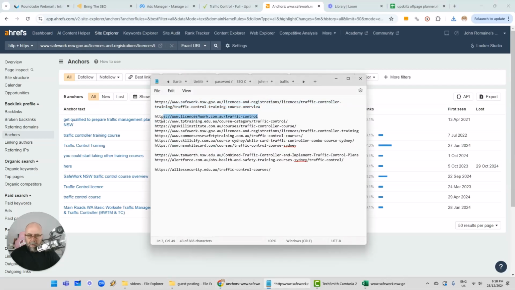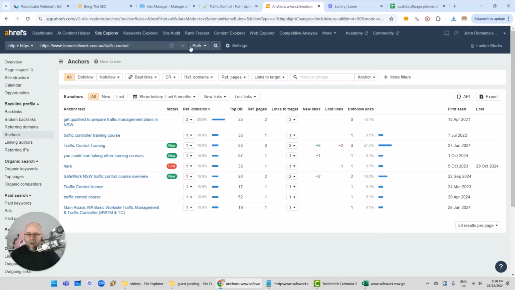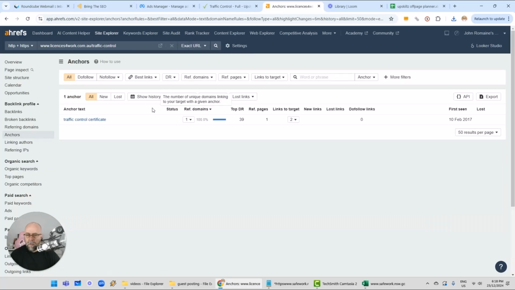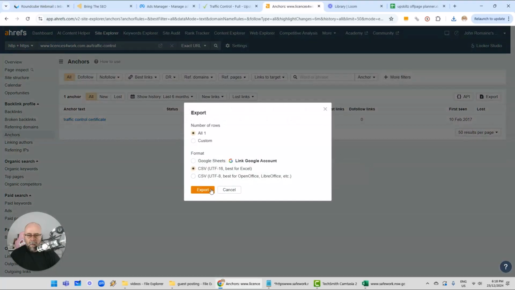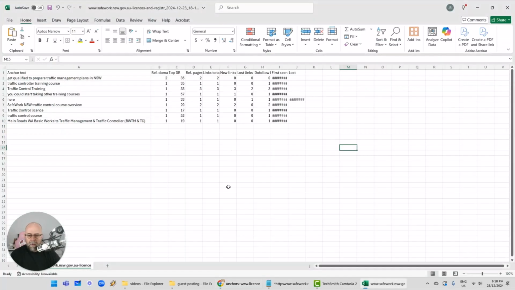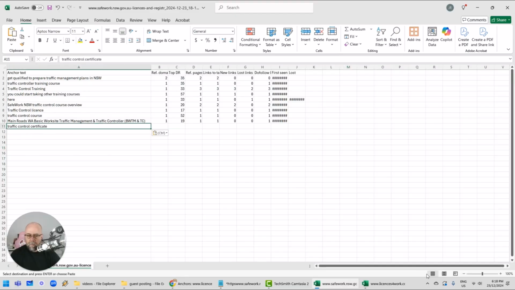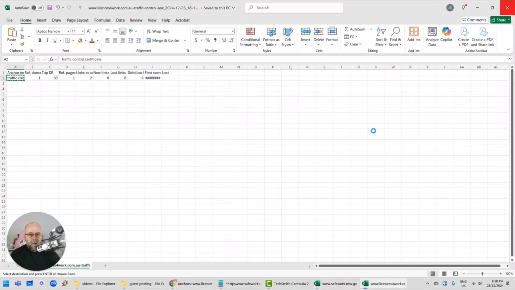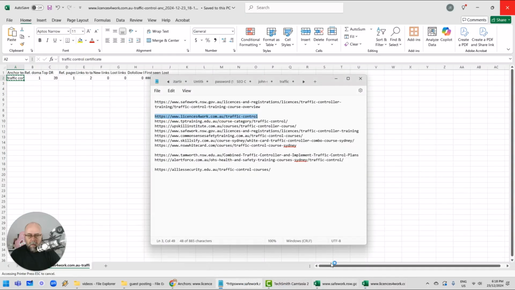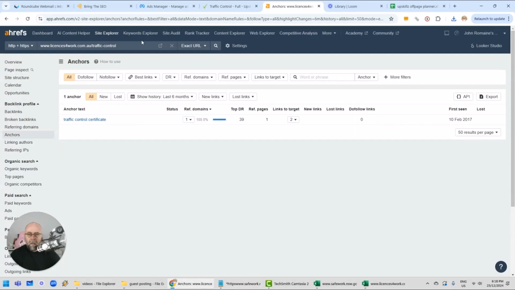Next one down is licenses for work, traffic control. Okay, that's great. Let's do the same thing again. Exact URL. Traffic control certificate. Okay, let's take it. It's only one, but we want that. Traffic control certificate, and I'm just going to copy that, and I'm going to put it in here. Close that. I'm going to go again. I'm going to grab the next URL back into Ahrefs, and I'm going to do another one.